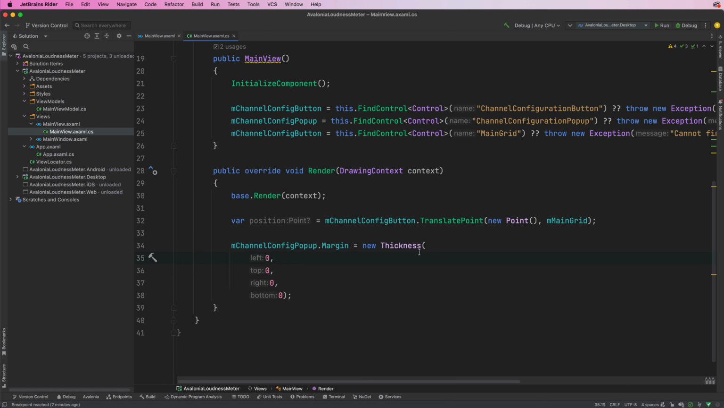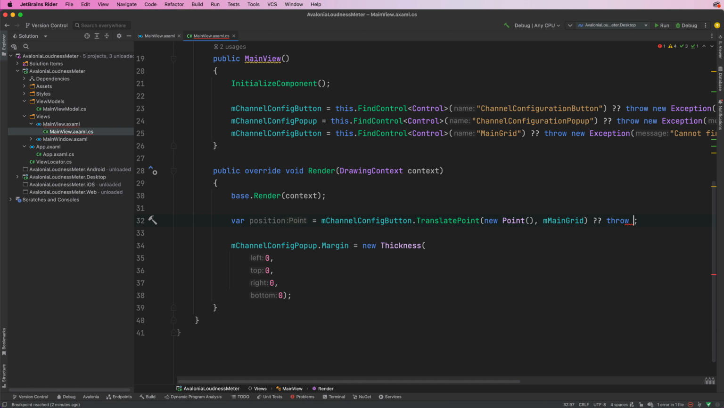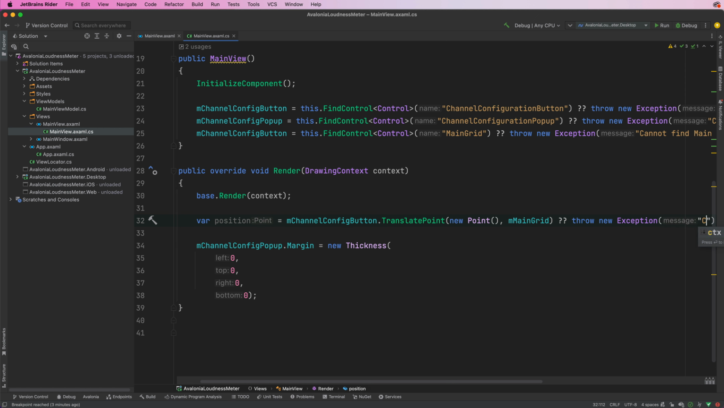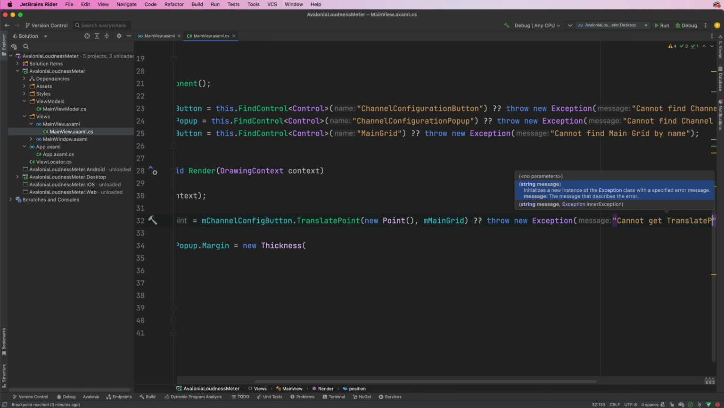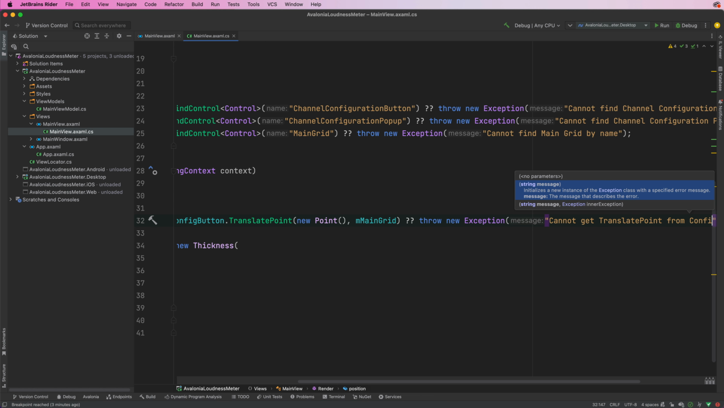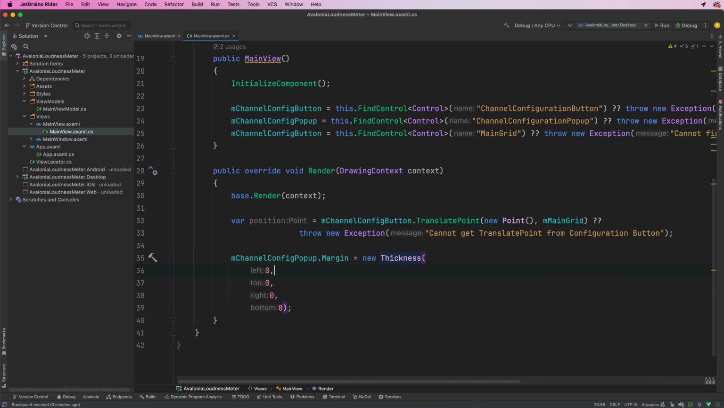So with that position then, we've got another null check here. So we need to make sure we can get that point, and if not, throw another exception. And similar message, cannot get translate point from configuration button. So it will crash if it fails there. If we've got the position now, all we need to do is set the left to position.x. And the bottom, let's just set to position.y.